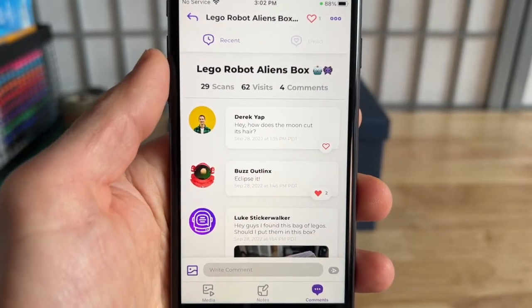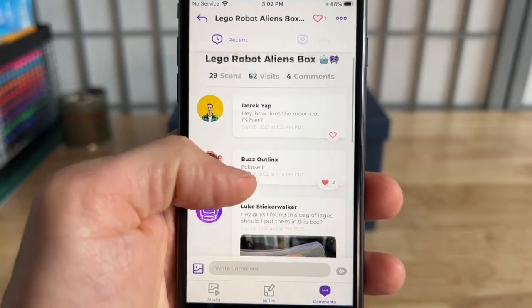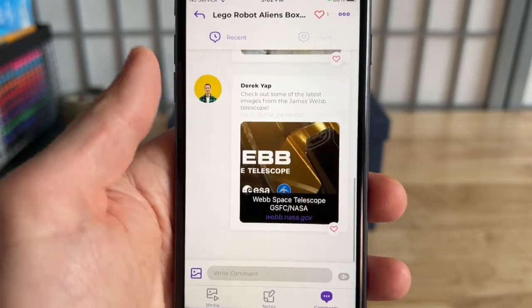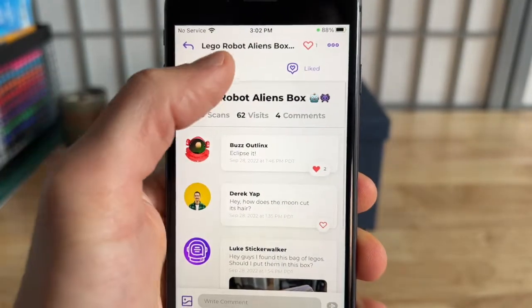We also got rid of the ability for people to reply to a particular comment. Now all comments are displayed in one list, which can be sorted either chronologically or by likes.